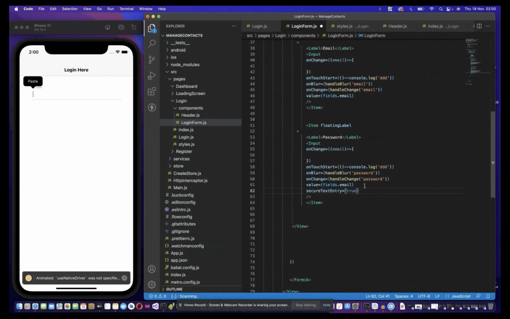So by adding the secure text entry prop, we are going to have our password fields as dots, hiding our passwords and not just plain normal text. Okay, so I'm going to save this right now, and we have our password field here.